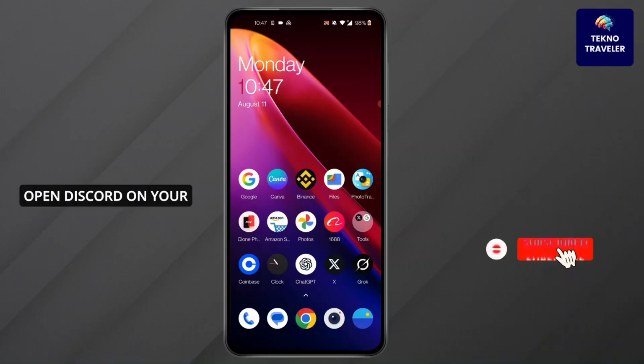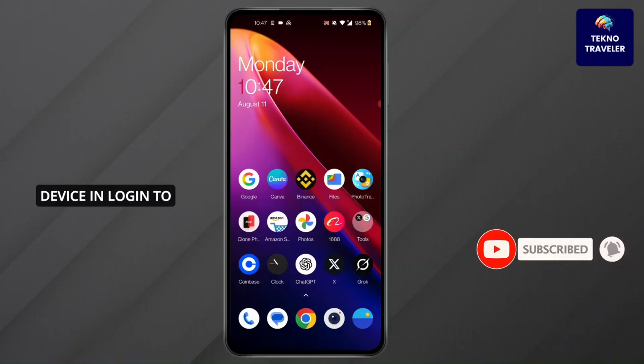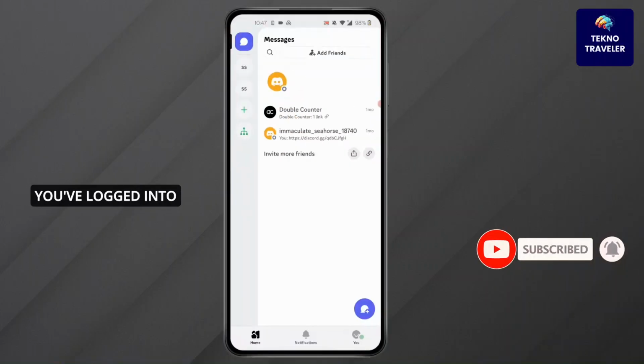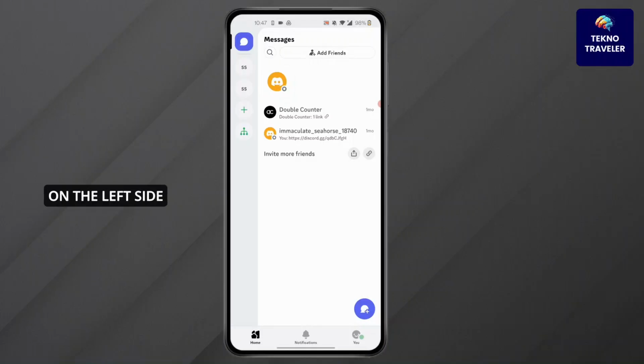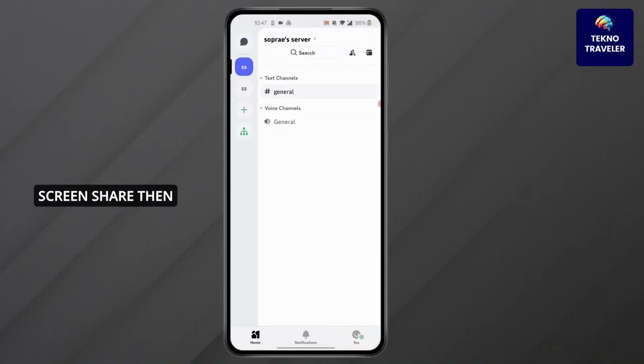First, open Discord on your device and log into your account. After you've logged into your account, on the left side you'll find servers. Click on the server where you want to screen share. Then click on voice channel and then join the voice channel.